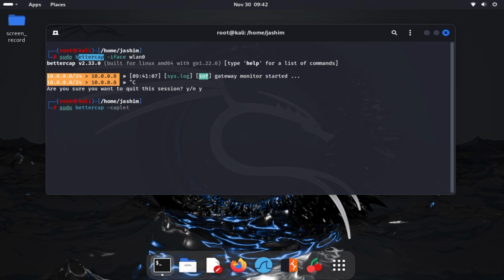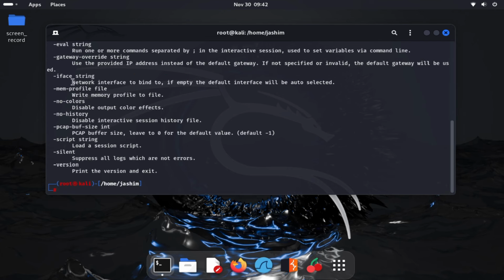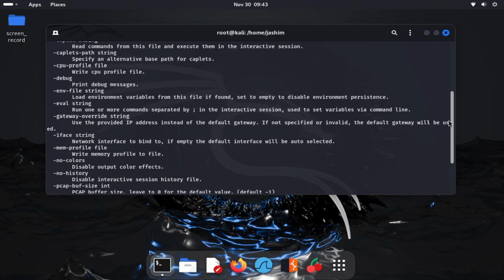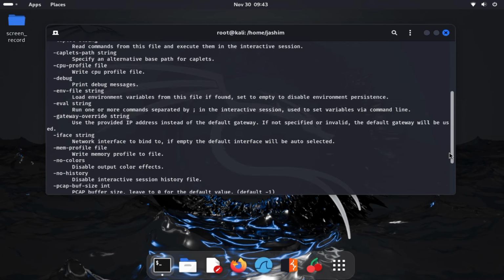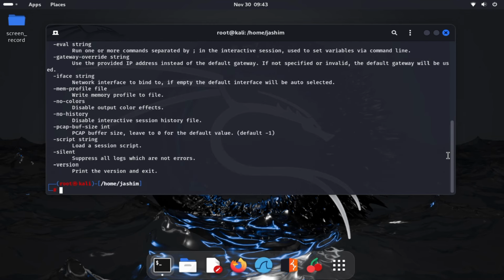Caplet. Here we are showing some commands from Bettercap. You can find these commands from here also. Debug, evaluate, iface starting, all available commands are here. So if you want to know more about Bettercap, you can learn from here too.